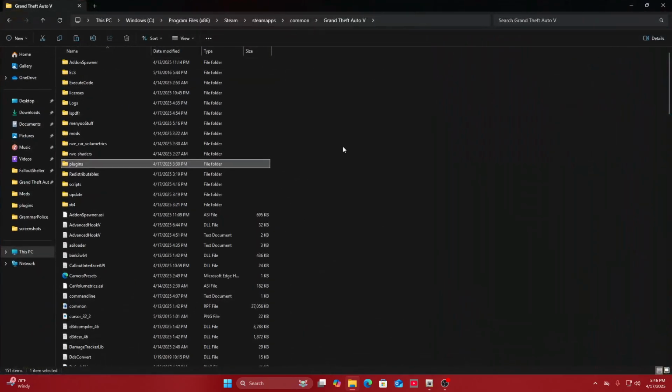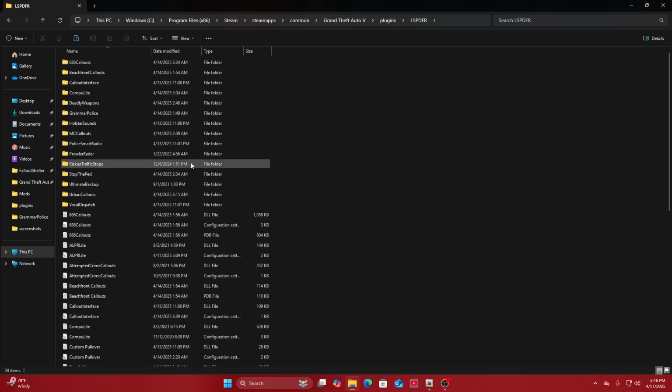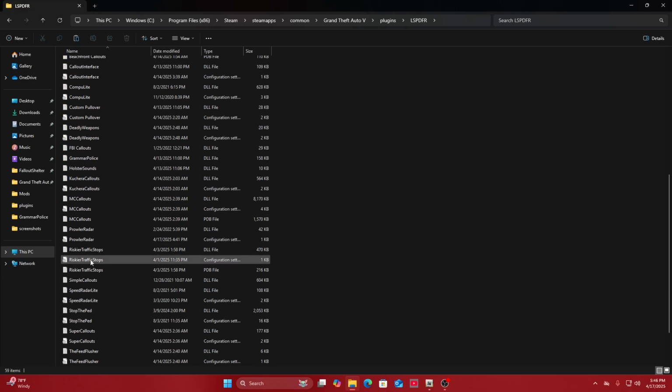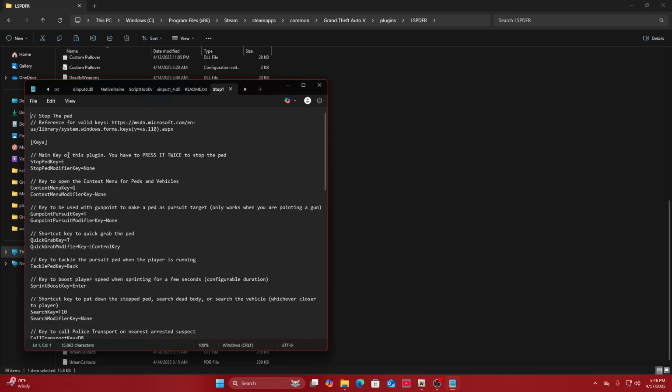Now we're going to go here. What you want to do, go to your plugins, okay? You want to go inside of your LSPDFR. And we're going to do Stop The Ped first, okay? So what you want to do, there's INI files. You just want to go at the bottom. It should say configuration settings. Double click on that. Now these are your key bindings. These are what you do when you want to traffic stop them or whatnot.